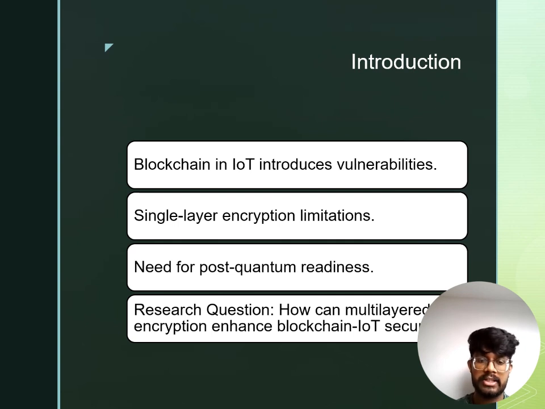My research question is how can multi-layer encryption enhance blockchain security and improve data protection in IoT ecosystems? The motivation is to build a model that not only secures today's systems but can adapt to tomorrow's threats.